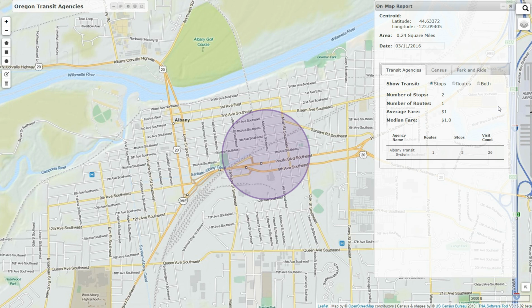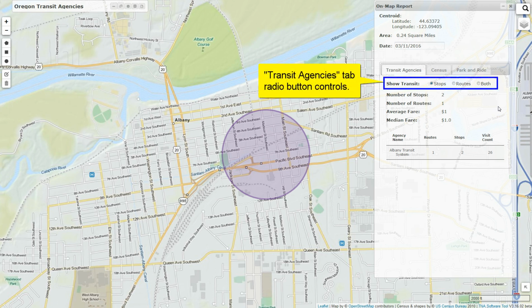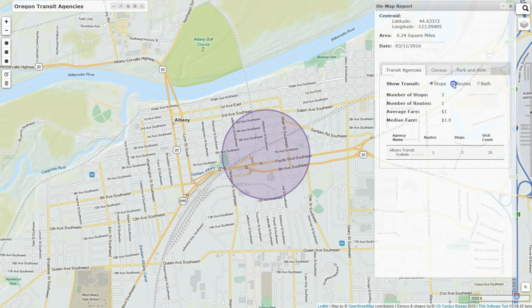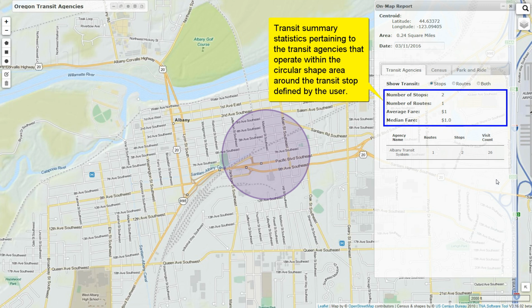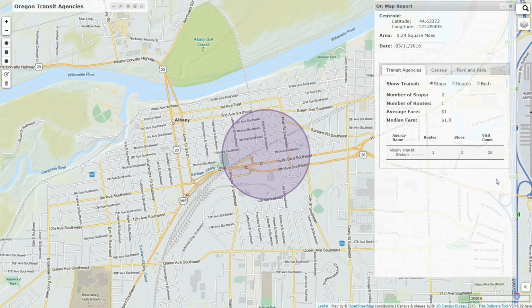At the top of the Transit Agencies tab, there are three radio buttons that allow a user to display only transit stops, only routes, or display both transit stops and routes when different transit agencies are selected from the table displayed in the lower portion of this tab. Below the three radio buttons, information about the number of stops, number of routes, average fare, and median fare for the transit agencies that operate within the circular shape area around the selected transit stop is displayed.